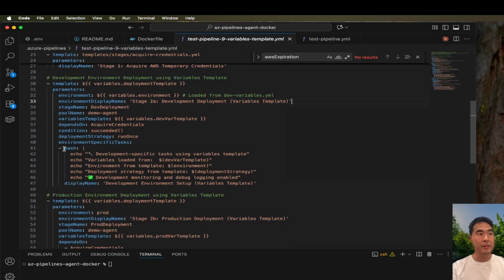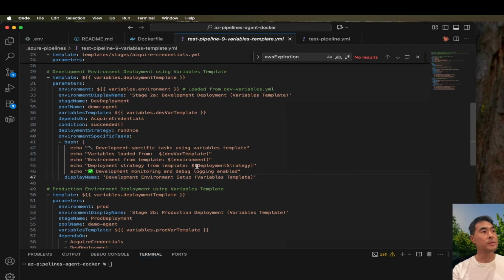But in this bash step of development environment setup, you can see I've used a different syntax, which is the runtime syntax. To be able to use runtime syntax, it needs to be within the script itself. And this is a bash script that I'm running within the step. Let's look at the development environment setup step.